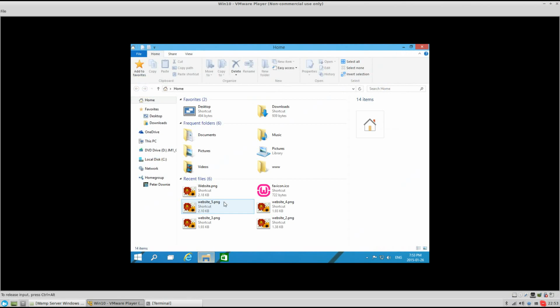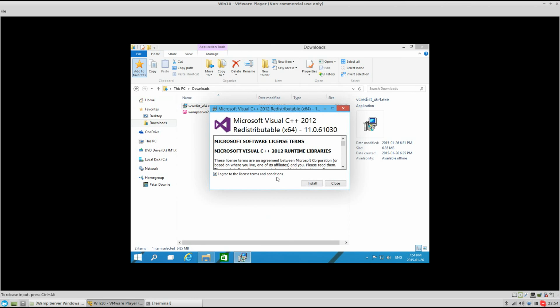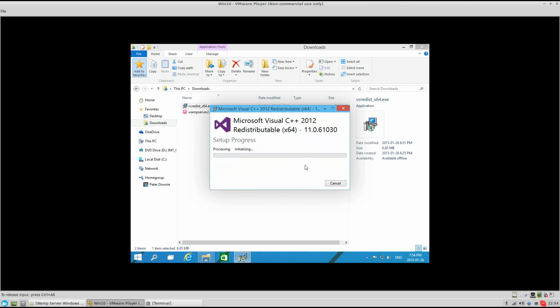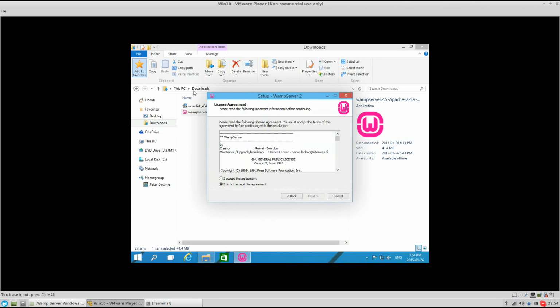Alright, once you have the files downloaded, go into your downloads folder and then open the C++ file, and you want to give administrative privileges to it, and then you want to install this second. If you haven't installed it second, you can just restart it after you install the C++.